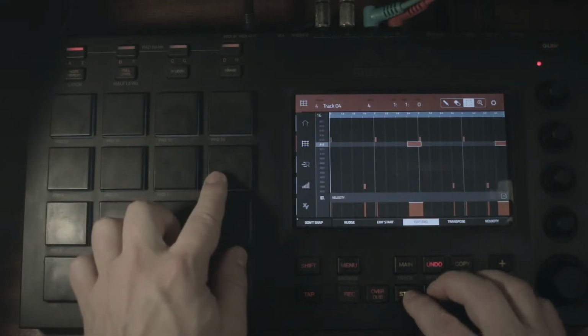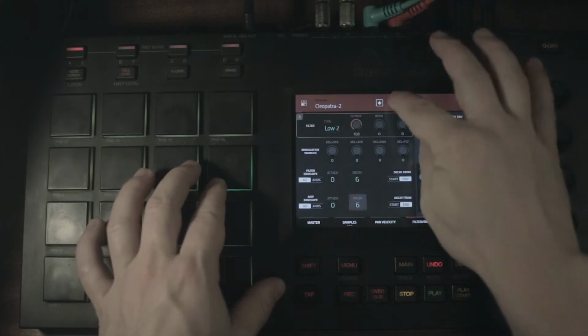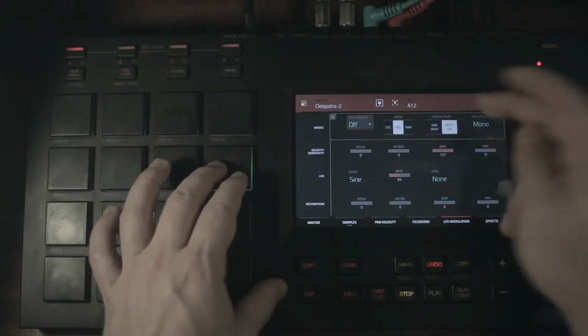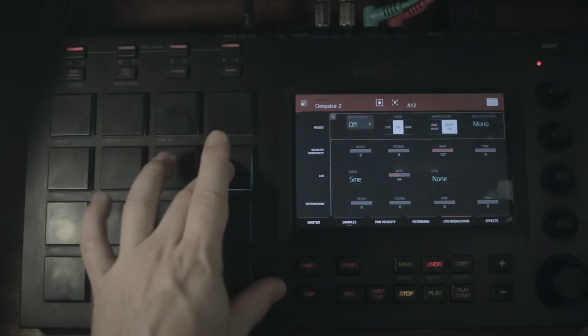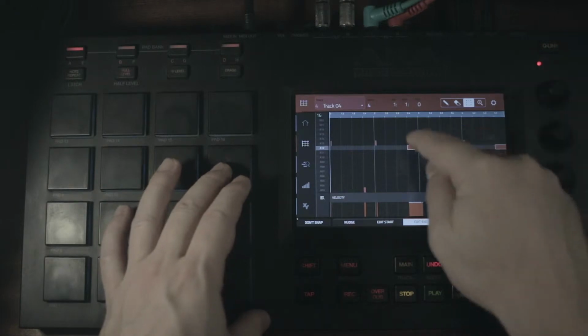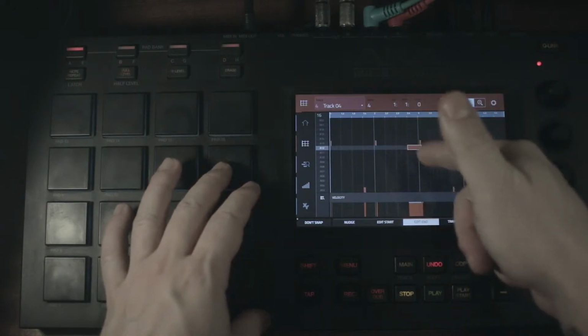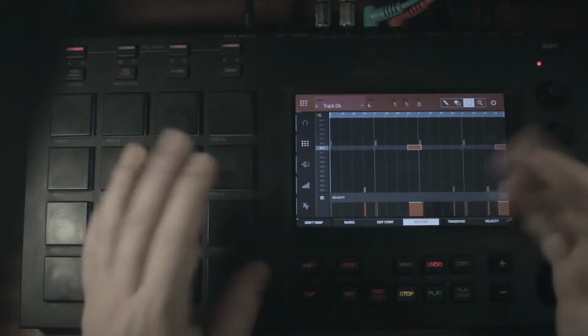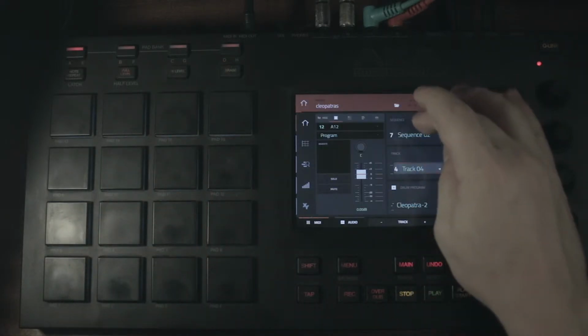It's that one, right? So let's go into the program. Let's just put this into note on. And then that's the reason why I extended the MIDI length. So when it reaches the end of the sequence, it stops. And now it's not going to bleed into the other one.